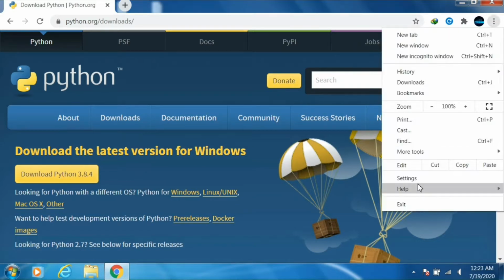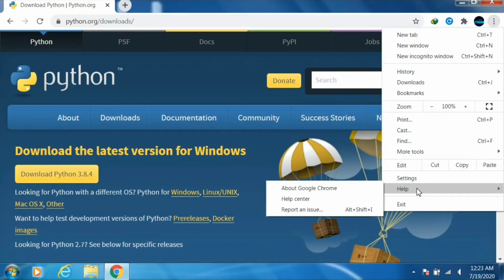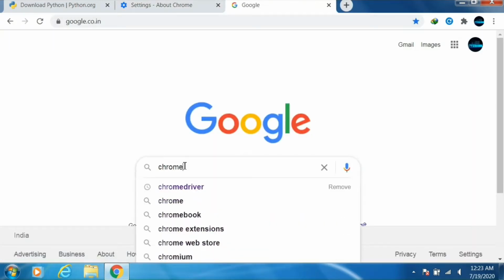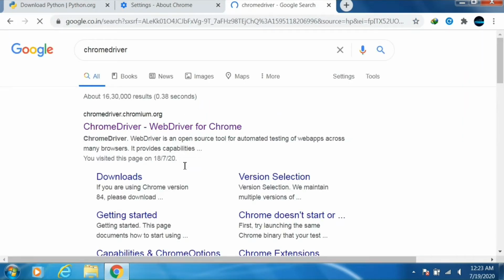Then in your Chrome go to help and click on About Chrome, so you can find which version you are using. Currently I am using Chrome 84.0 version, so I need to download the appropriate version of Chrome driver.